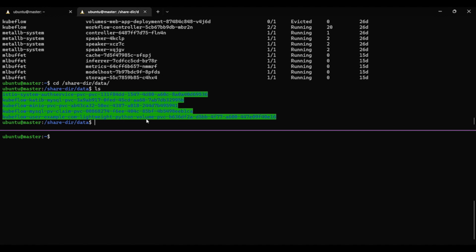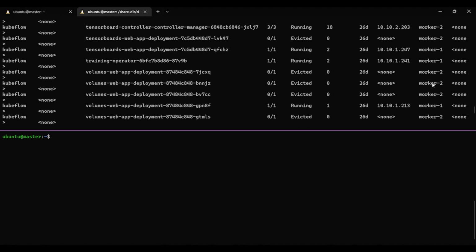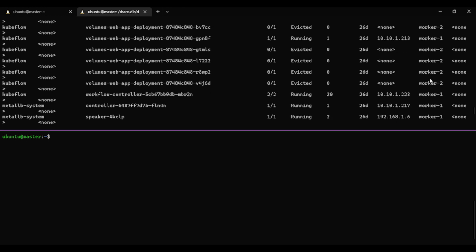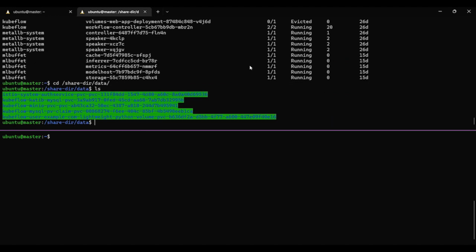Since our pods are running in different virtual machines and different nodes, they need to have a central place for storage. So for that reason, I have brought up an NFS server on this machine. So the data here can be shared with others.